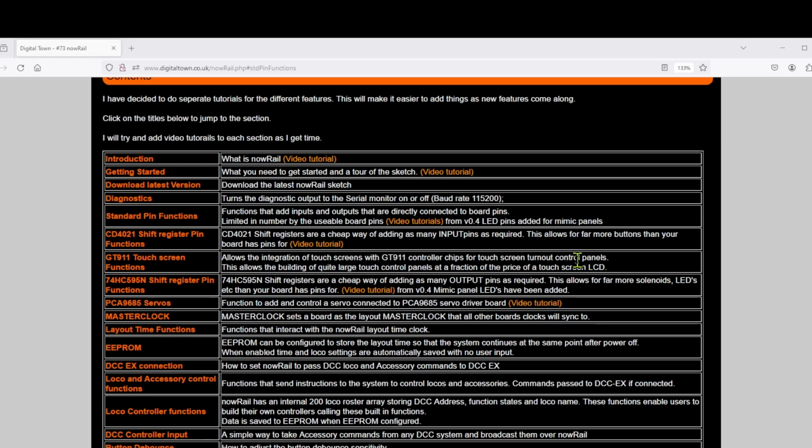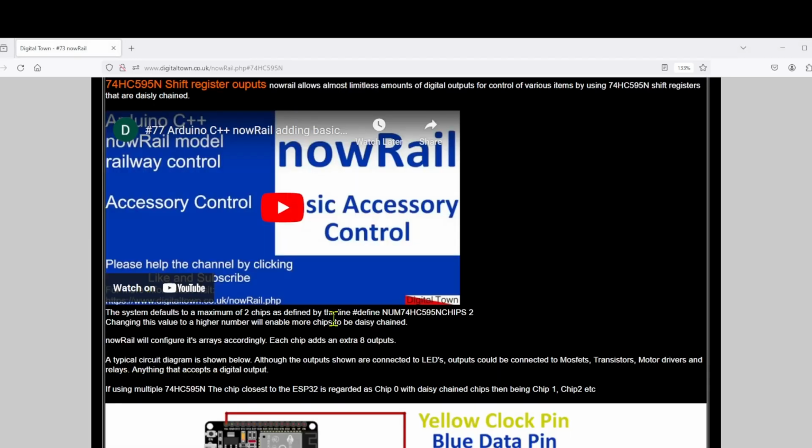Now, much as standard pins are the easiest way to add panel LEDs, the big issue of course is you can only have as many LEDs as you've got pins free on your board. So if you need more pins, and let's be honest, some control panels need crazy numbers of pins, then we go to these functions, which is the 74HC595N shift register pin functions. So let's jump down to that.